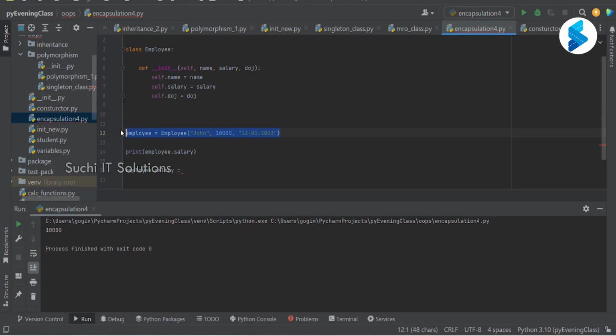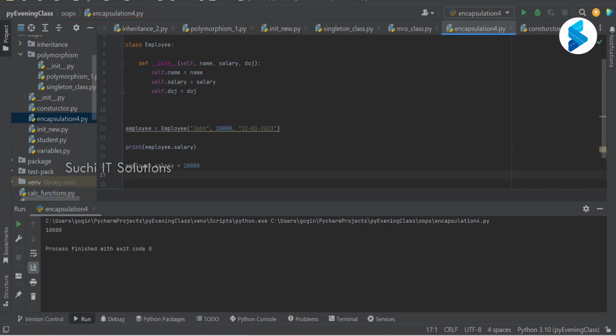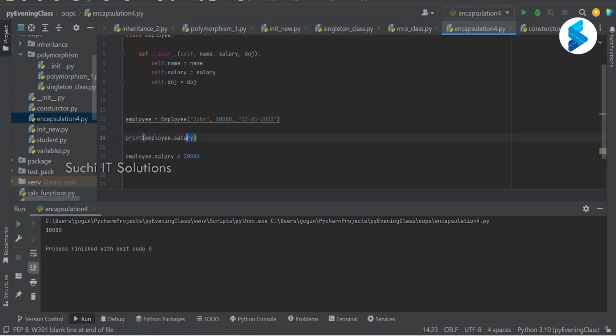And I'm able to create an object for that class. I'm able to access the salary, and I am also able to update the salary. This is the problem. Salary is something that should not be accessible outside. Salary should be accessed only within the class. After this, I have updated the salary, and if I check the salary, it has been modified. Salary is something that should not be modified just like that. Now I'm able to modify it, and this should not be allowed.